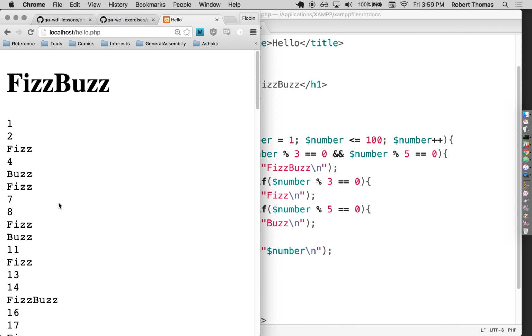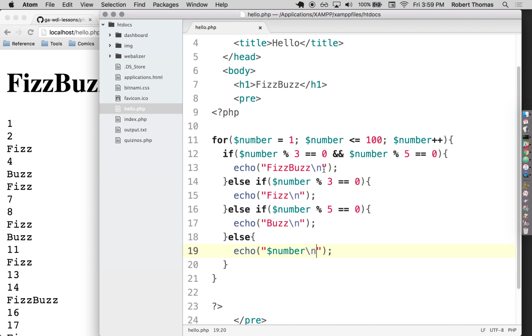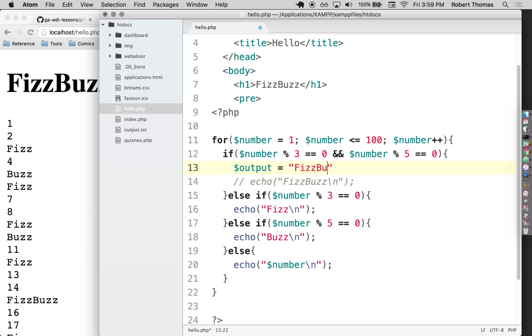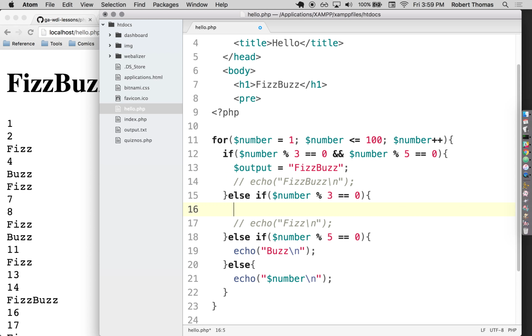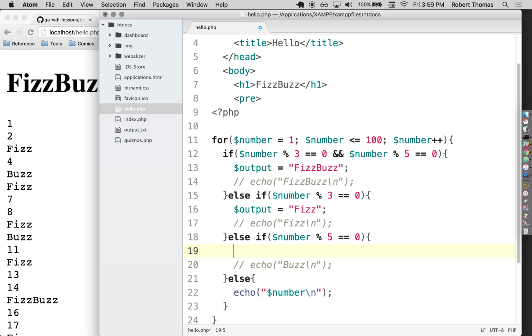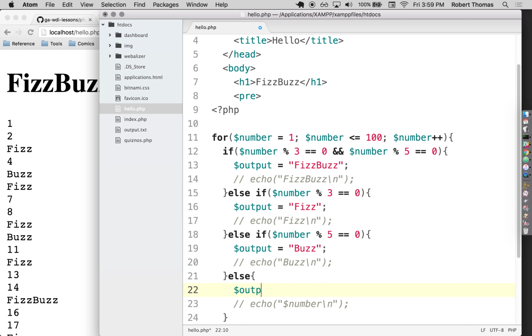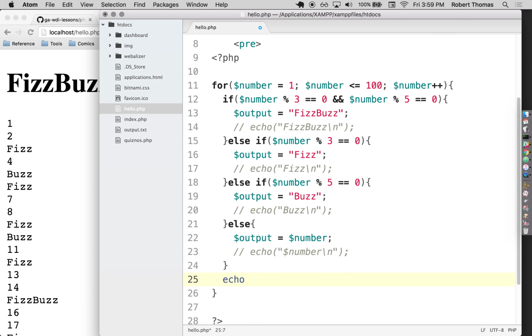Okay, cool. So now I am merrily fizz-buzzing away. But I don't really like the fact that I had to write this \n 4 times. So instead, what I'm going to do is I'm going to say output equals fizzbuzz, output equals fizz, output equals buzz, and then output equals number, and then I can just say echo output \n, and I only need to do that \n once.